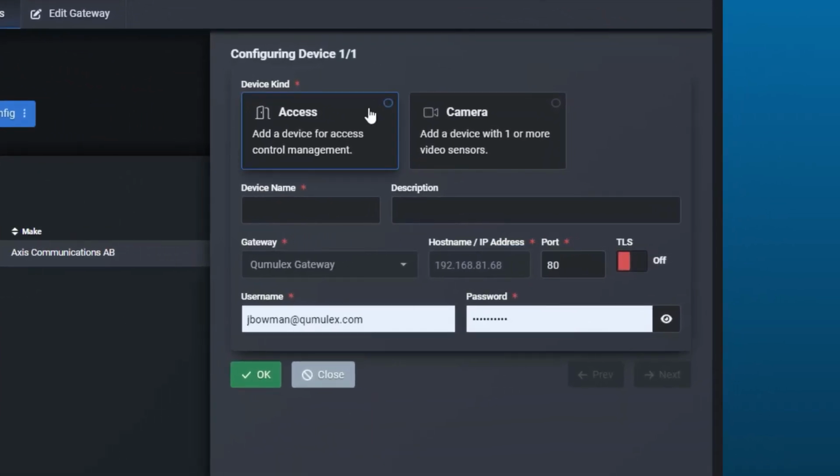So if we click on this item here, you can see that we get the dialog to install the camera. And we can also install door controllers this way. We'll cover that in another lesson. So it is a camera. We would choose camera. We would populate the name, any description we would like to have. You can see the gateway is provided by default.